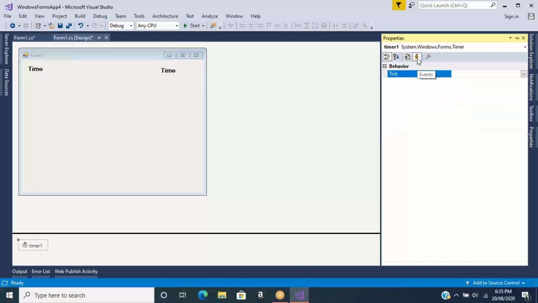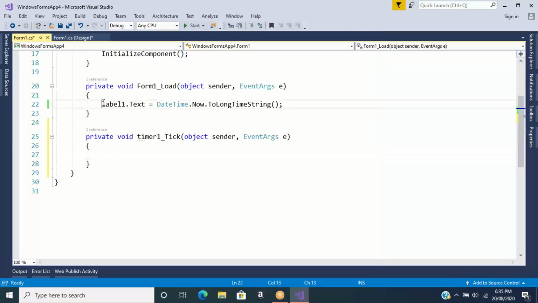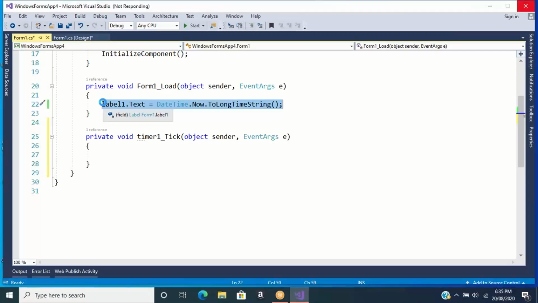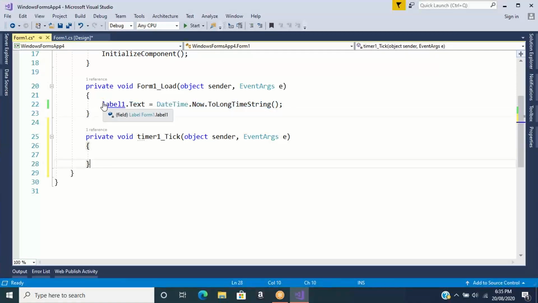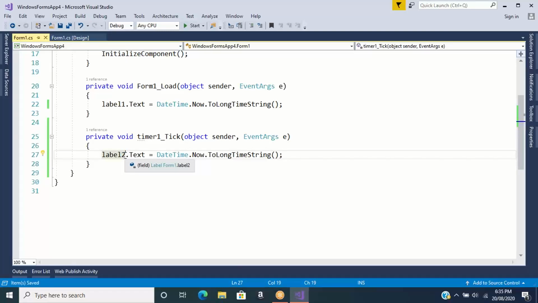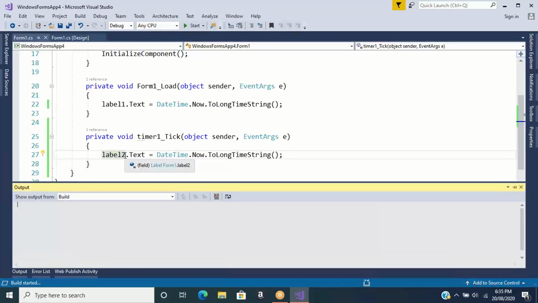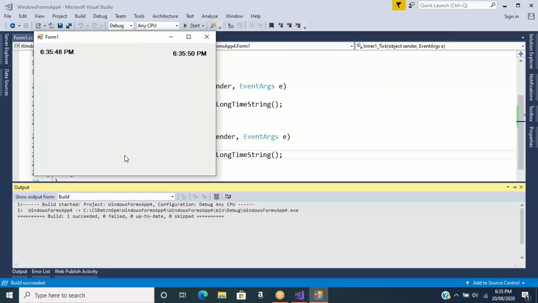Go to the events tab. There is only one event available, called the Tick event. Double click on it. Here, the same code you have written in form load, copy to the timer1 tick event. Change your label to label2.Text. Control F5. Now see the difference. One will be constant, one will be functioning. See that time is changing, 53, 54, 55, 56. But the other time is fixed. It's not changing. That is the use of the timer control.